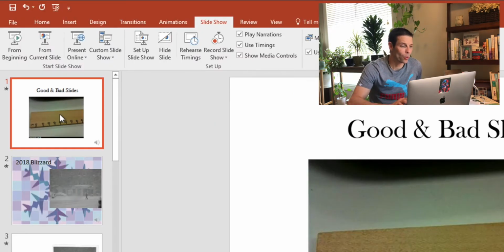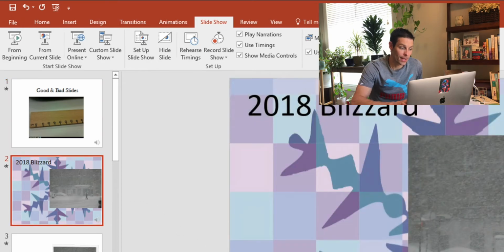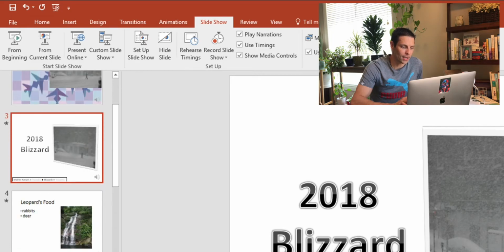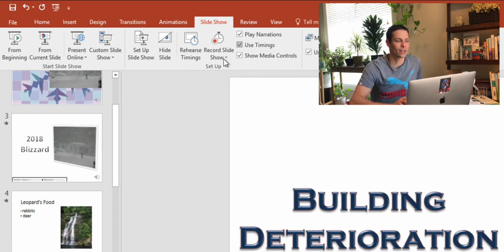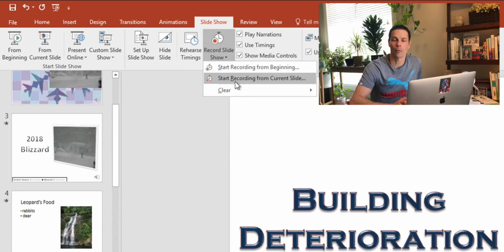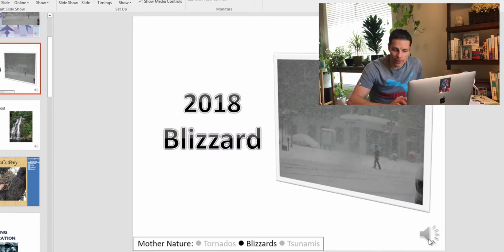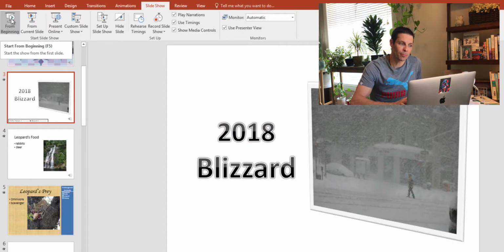When I'm done the recording, you can see I have little speakers on each slide that I recorded on. The ones down here, I didn't record anything, so I would have to come back and go to Record from Current Slide if I wanted to add to those other slides. But I can come to any one of these slides and click on the little speaker to hear myself, or I could click From the Beginning and listen to the whole slideshow as though it was a video.